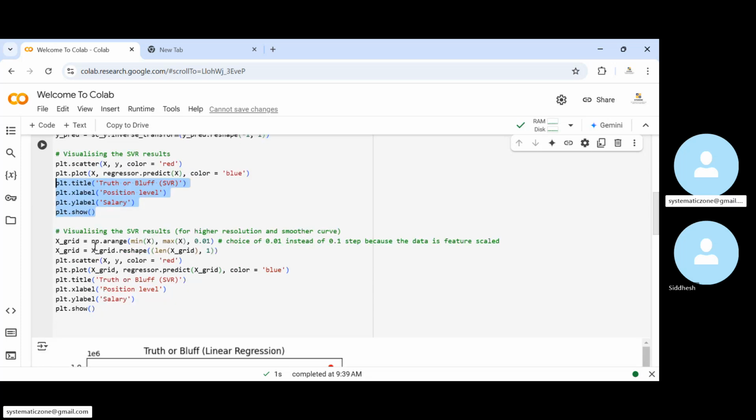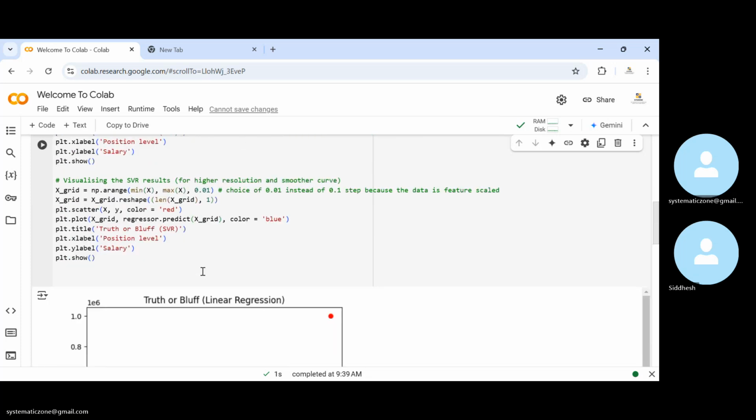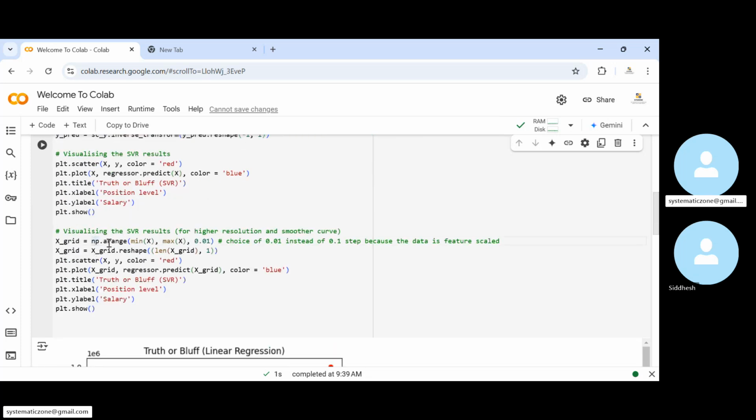So now here it is for higher resolution and a smoother curve. Again these are random values which we are going to pick from between this x data set. So x grid, numpy dot arange, minimum value we are taking from x and maximum value from x, with a step of 0.01, a choice of 0.01 instead of 0.1 step because the data is feature scaled. Then we will reshape it to the length of x grid, whatever the length is, and 1.